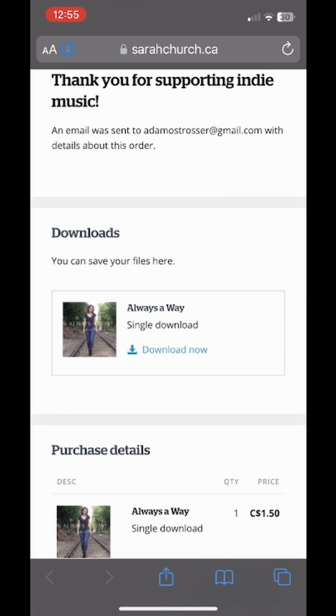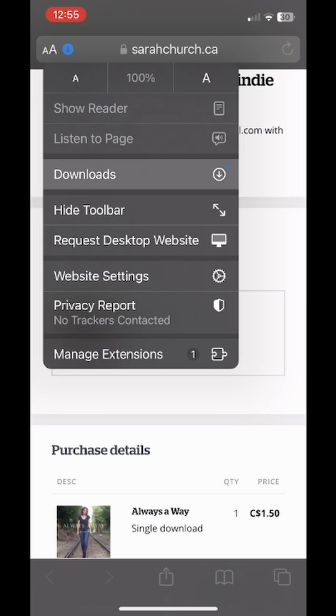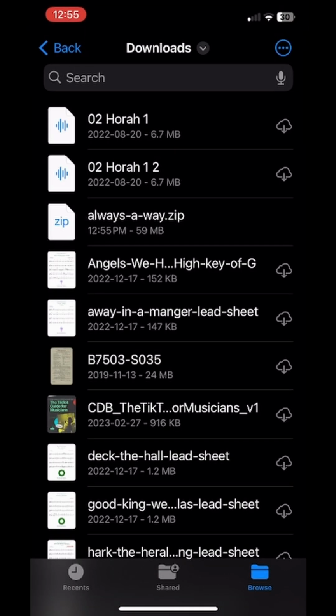You click on that, and the drop-down menu comes down, and you click Downloads. Then you'll see a file called Always Away. You click that. This will bring you to Downloads. You'll see always-a-way.zip. You click on that now.